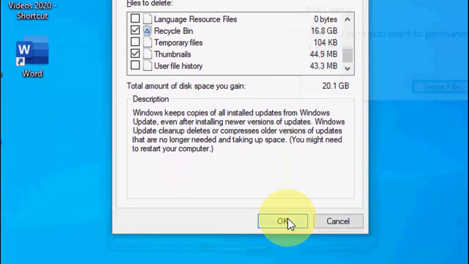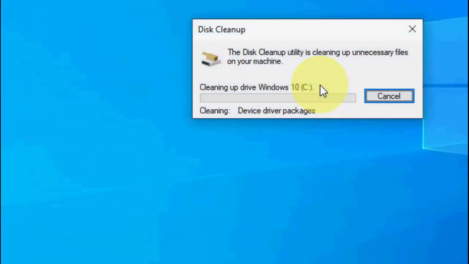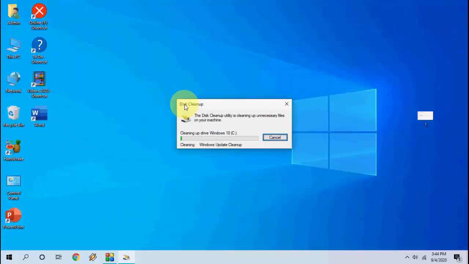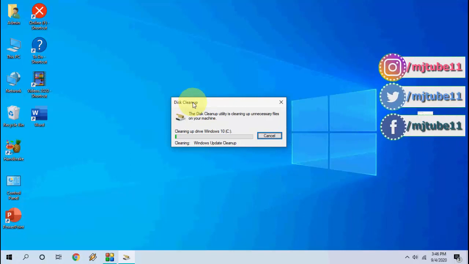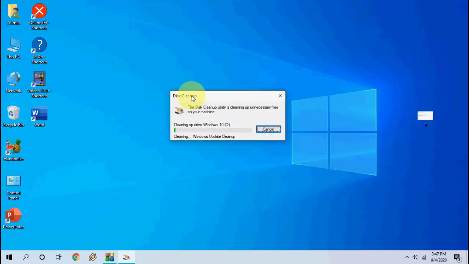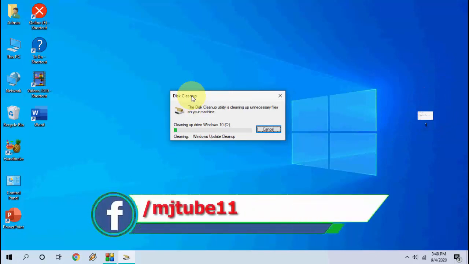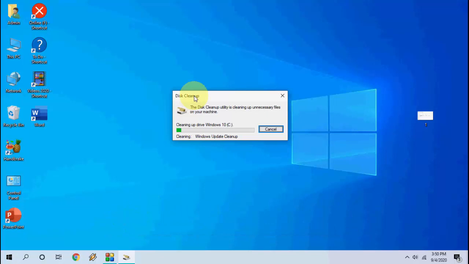Okay, now click OK and then click on delete files. So that's it. It will take some time to delete your files. It depends on how many files are going to be deleted. So you can wait here. Let it do its job. Okay, it will take some time to clean up your disk. Yeah, I think it's near to complete. Come on. Yep.